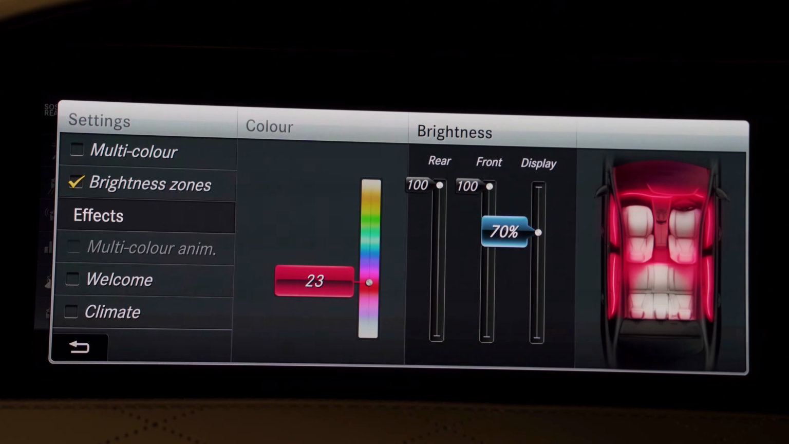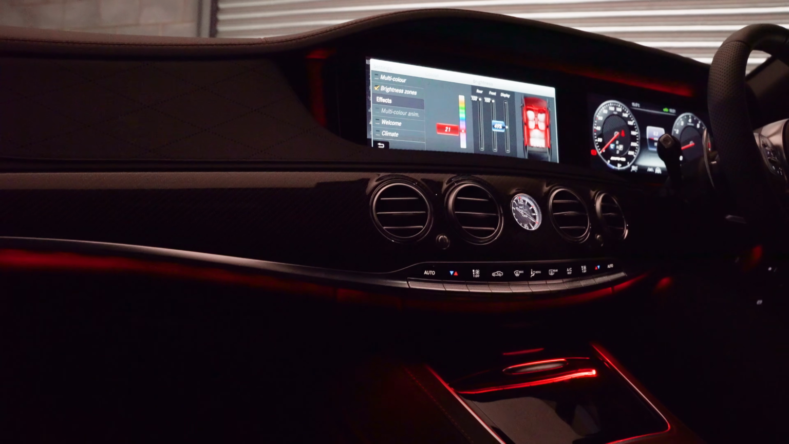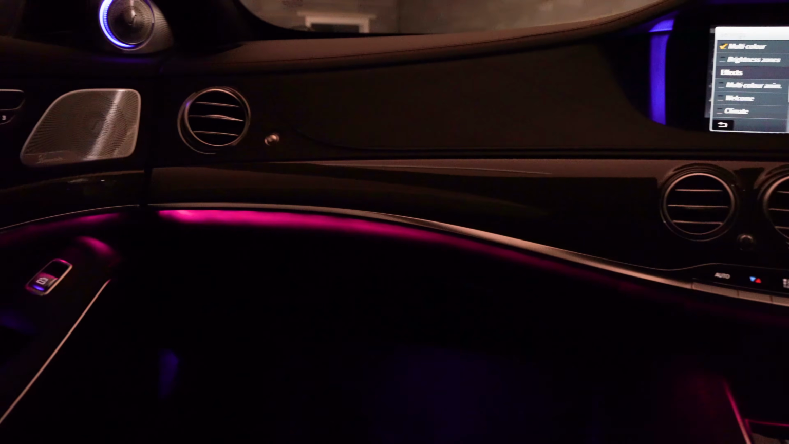Now you might want to reduce this if you're driving at night and you want to reduce your chance of getting distracted whilst you're looking at the speed clusters, but at the same time keeping the rest of the ambient lighting at full brightness.